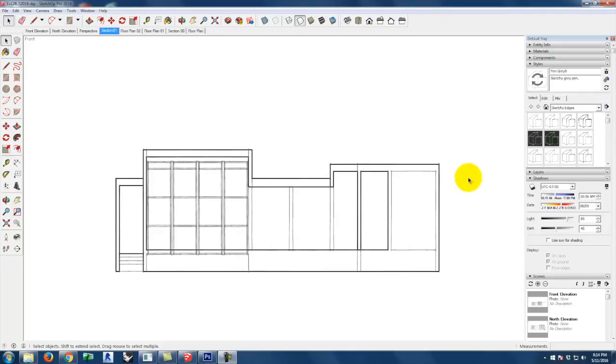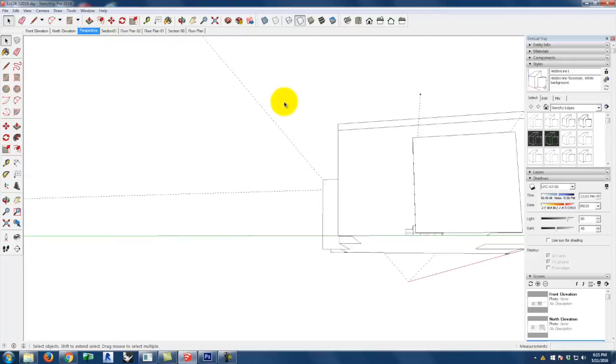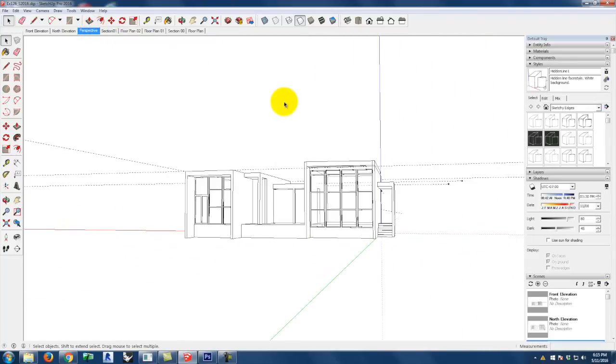But we're going to continue today working to create sections in SketchUp. We've already done plans, and essentially what we're doing is very, very similar to what we did in plans, only this time we're going to try to do it as a section. And I'm going to switch back into a kind of a perspective view.